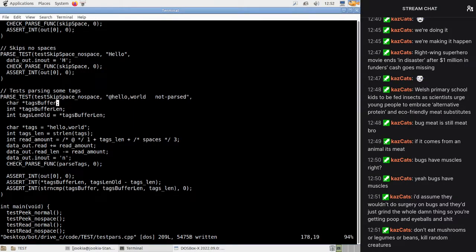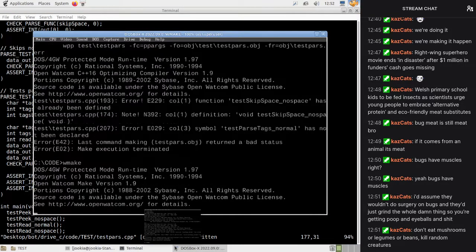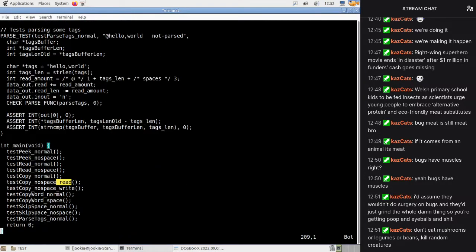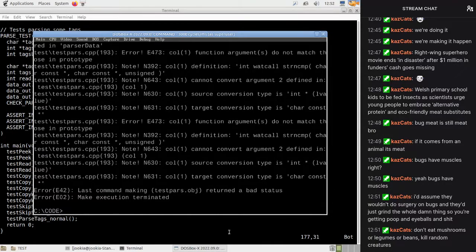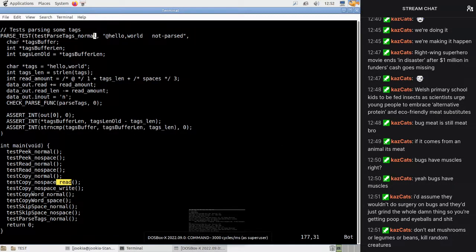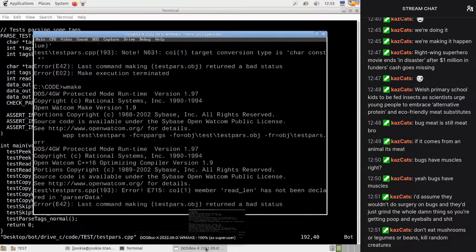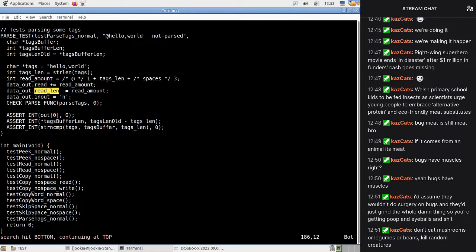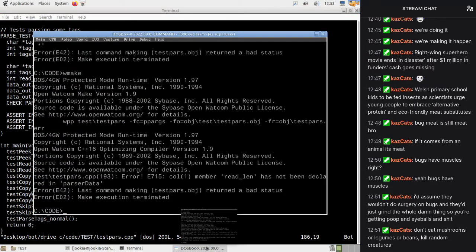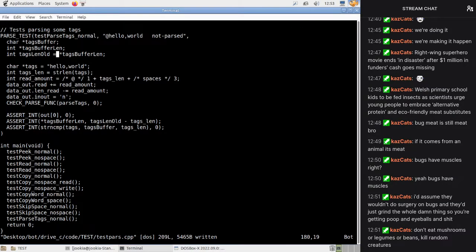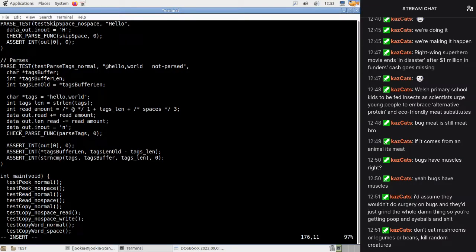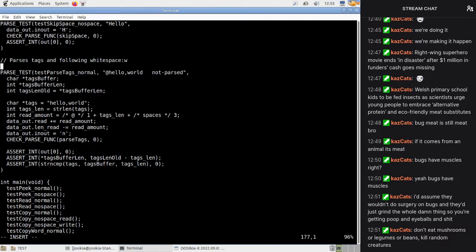Test skip space. So this should be test parse tags normal. And now it's giving me errors. Cannot convert argument. I put too many arguments there because I am not always paying attention. Read length, that should be length read. Passes tags and following white space. Parse tags is an undefined reference.